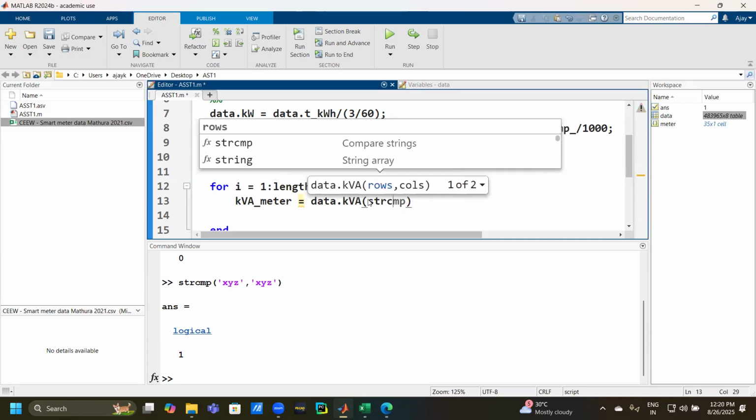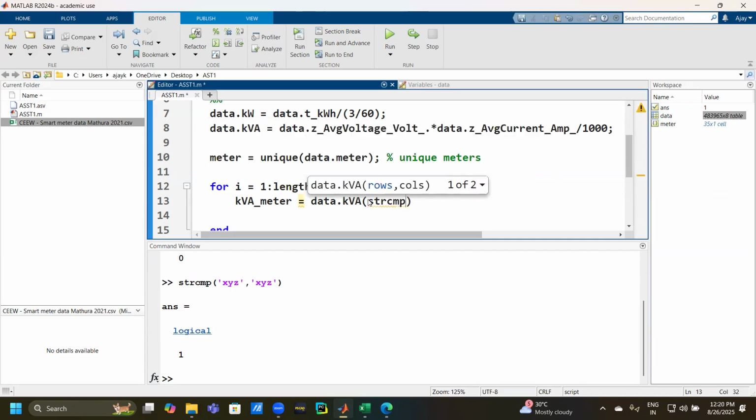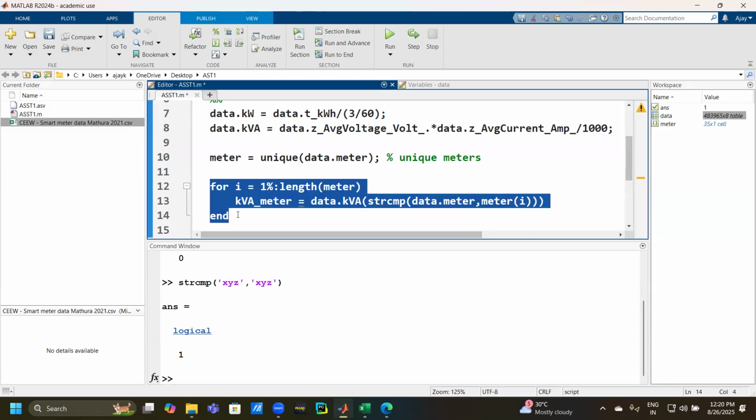String compare. Which strings do I have to compare? The meter column, that is data dot meter. I have to compare that with the ith meter, and that should give me the kVA present in the meter. I will display this before going ahead, for only one meter. I will execute only this command and let us see what it gives.